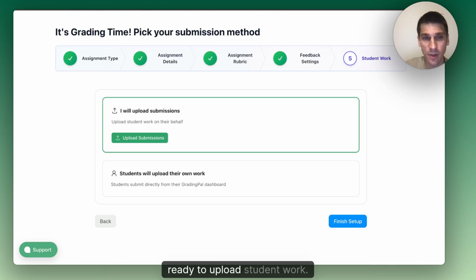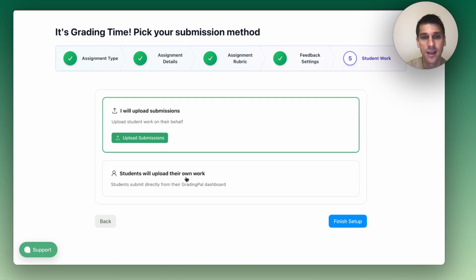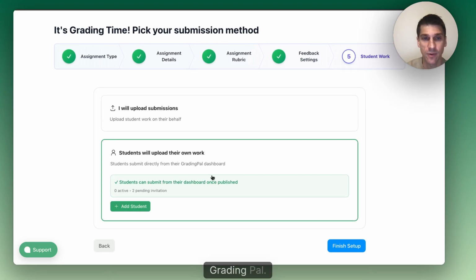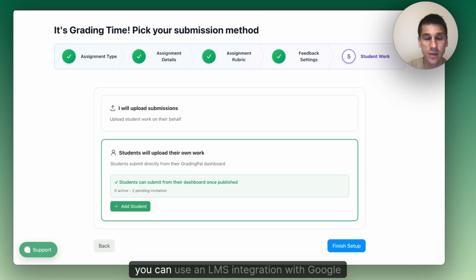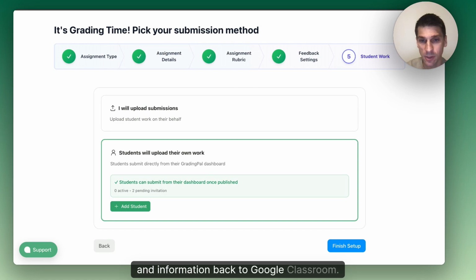Now you're all ready to upload student work. There are 3 ways for you to get student work into GradingPal. You can upload the submissions directly if you have them on your device. Students can upload the submissions directly into GradingPal because they can be connected to GradingPal. Or third, you can use an LMS integration with Google Classroom to get student work in here and then to send their scores and information back to Google Classroom. I'll show you more on that in another video.